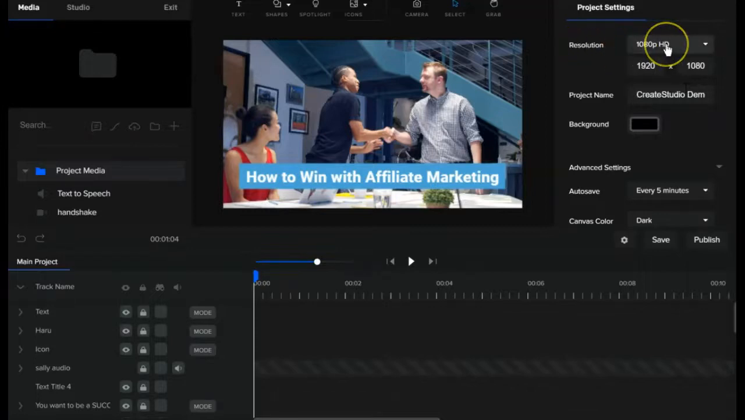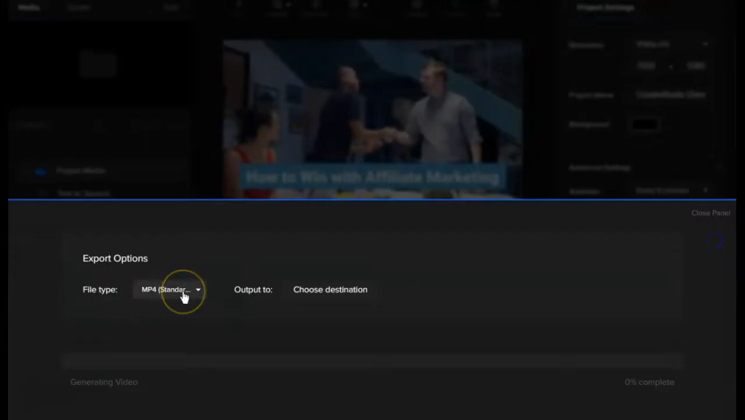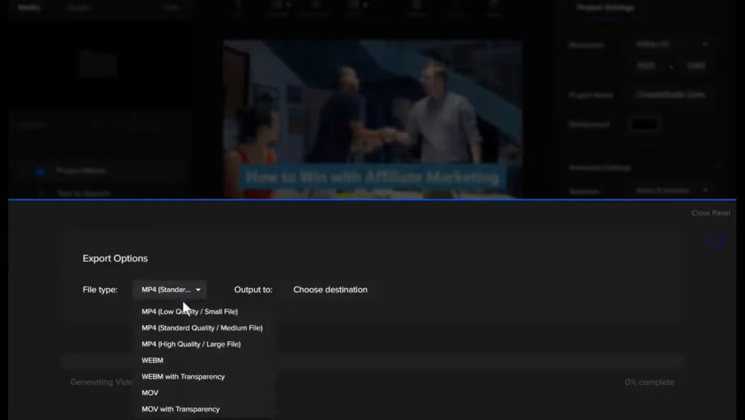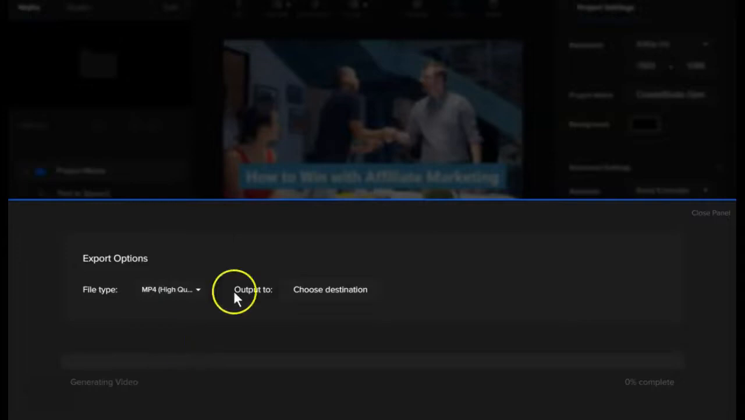Make sure you have the resolution exactly how you want it, your name is good, and you have at least saved your project one more time for safety measure. Then we're going to click the publish button. They give you the option to choose your file type. We're just going to choose MP4 high quality since we did a 1080. And then you choose where you want your output to. Now all we have left is to publish the video.